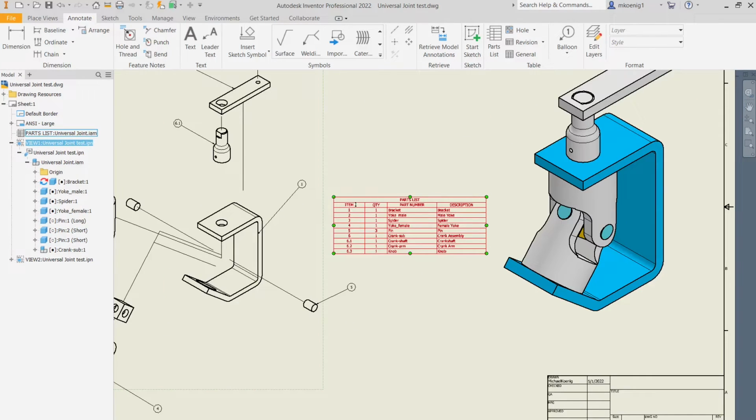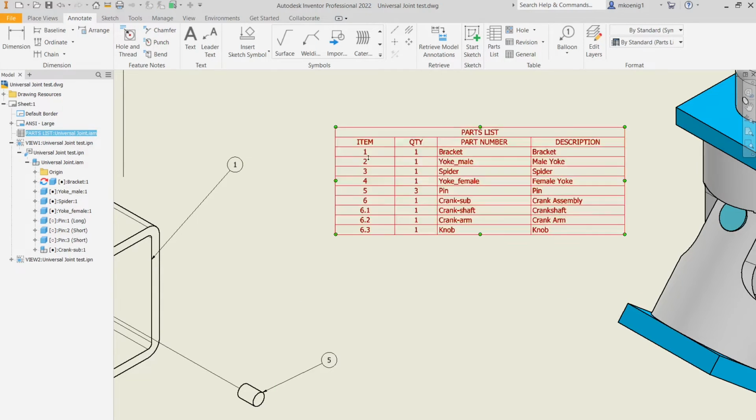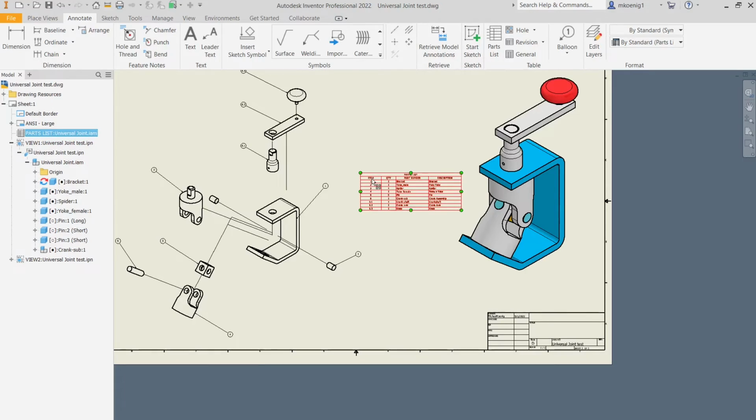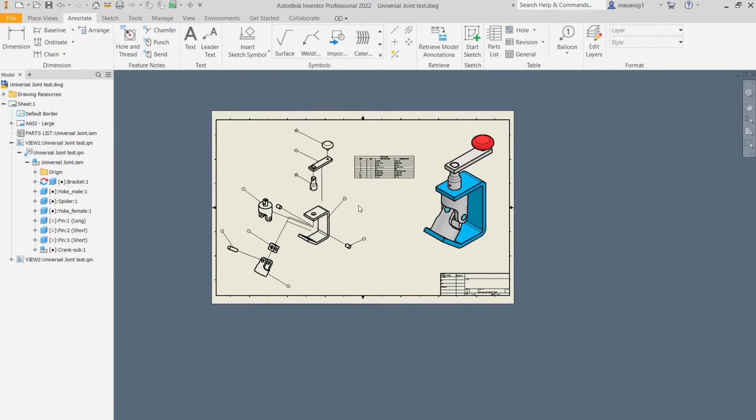Parts list, if you hover over a piece of the text, you'll get the move icon. You can move the whole thing. So you'll drag the rows. Maybe I'll just put that up here. It could be anywhere. You can dock it to one of the corners.